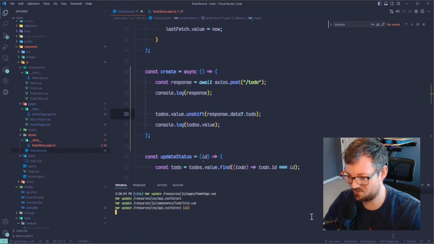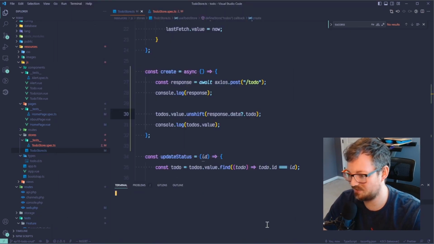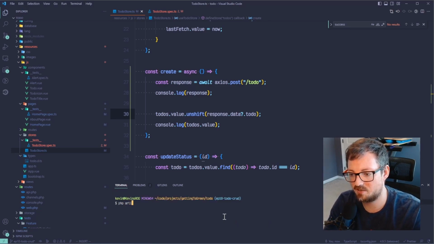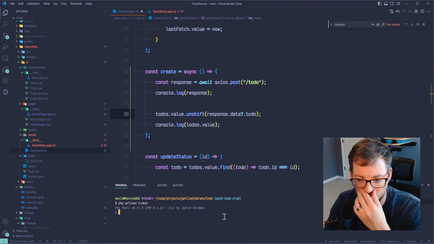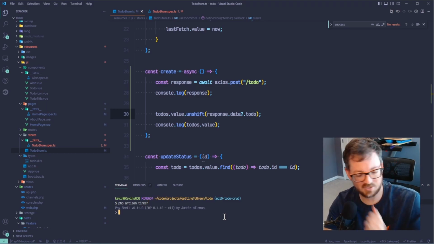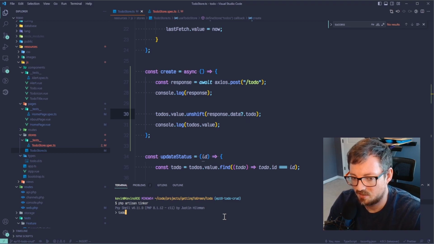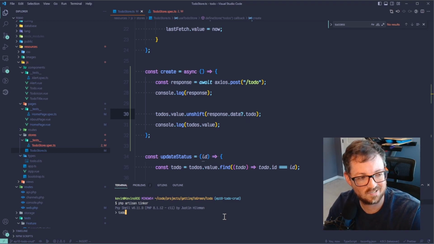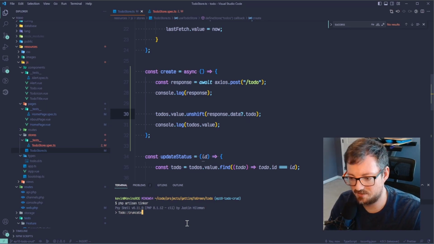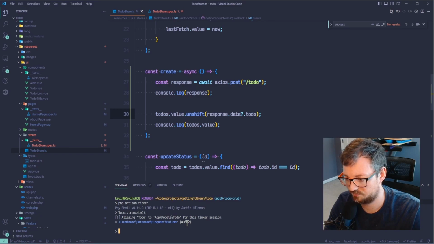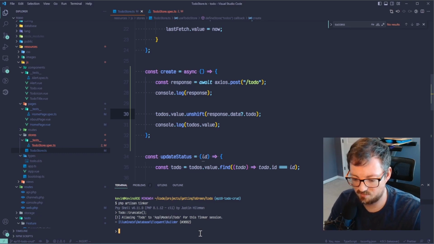Maybe we could jump into here. Let's go to create a new one. We'll do PHP artisan tinker, and we'll say todos. Todo truncate. And that should have been it.